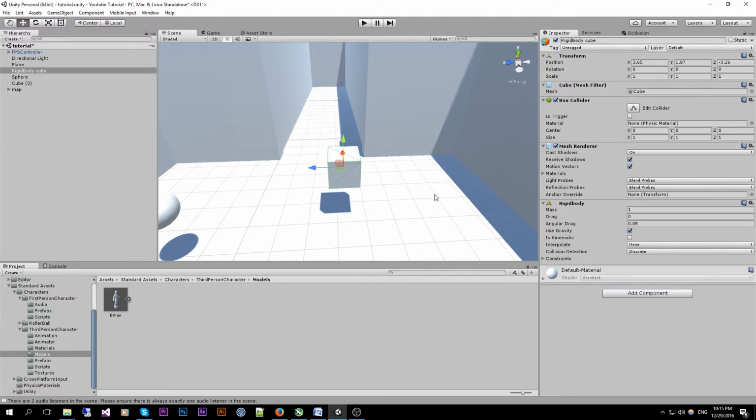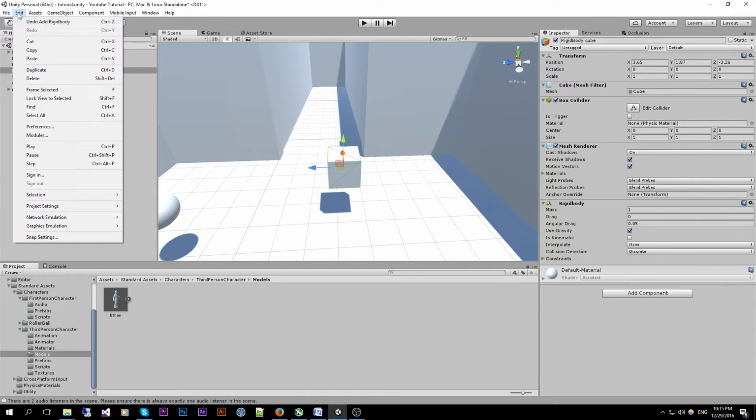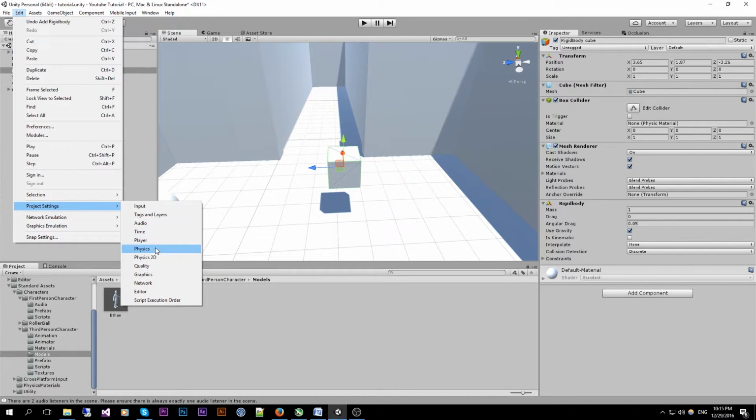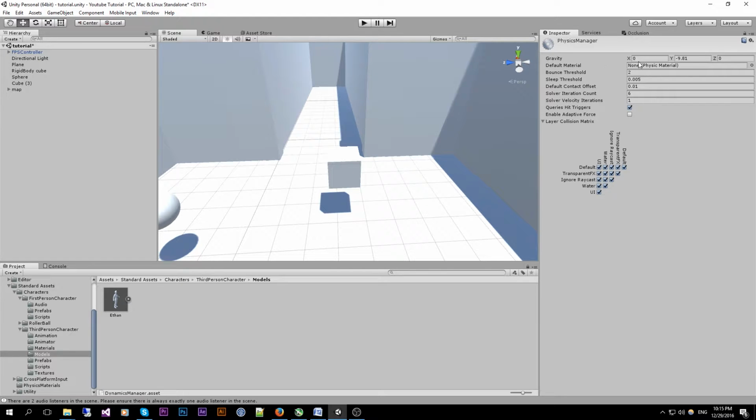As a default, the gravity in Unity is set to the Earth's natural gravity of minus 9.81. If you would like to change this value, or you want to simulate a level with less gravity, let's say you are creating a game that takes place on the moon, simply go to Edit, Project Settings and Physics, and you will see the gravity factor over here, which is set of course to the Earth's gravity.